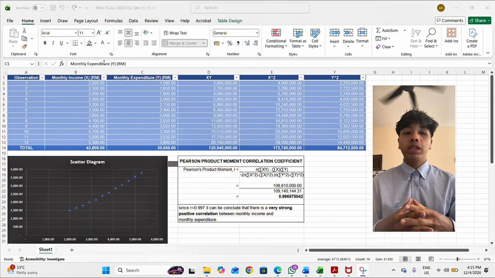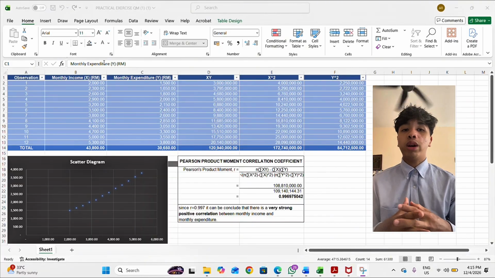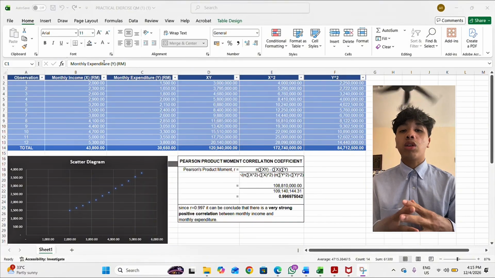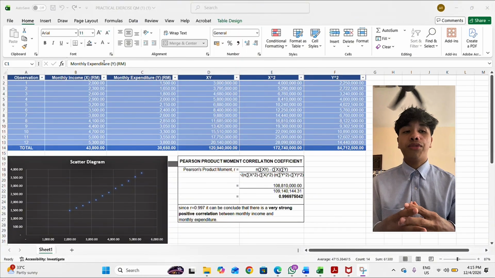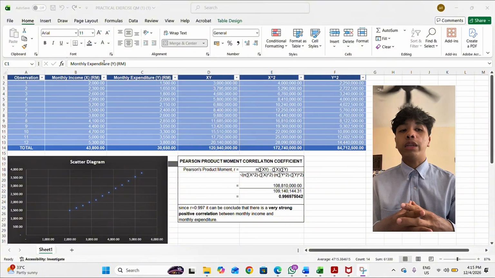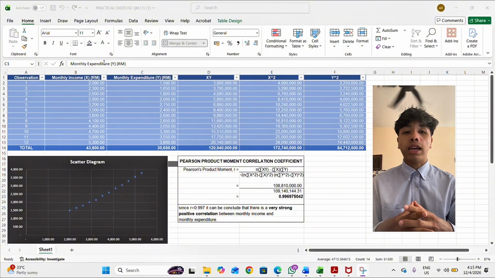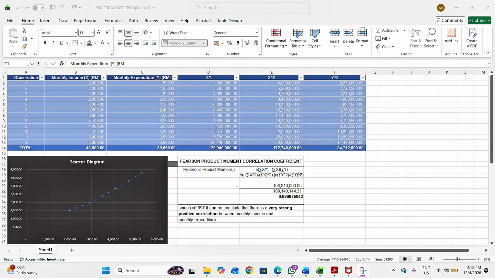Today, I will be demonstrating how to complete question 1 of practical exercise 2 for our quantitative method course. This exercise involves analyzing the relationship between monthly income and monthly expenditure using Microsoft Excel. Let's start by addressing part A, constructing the data set.